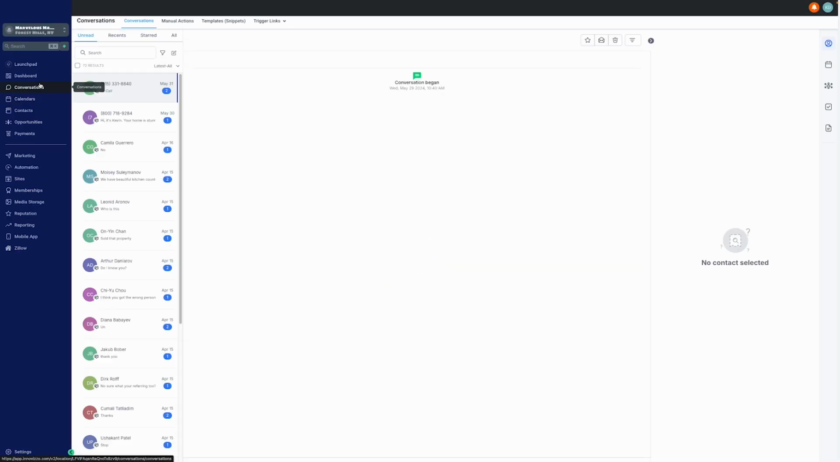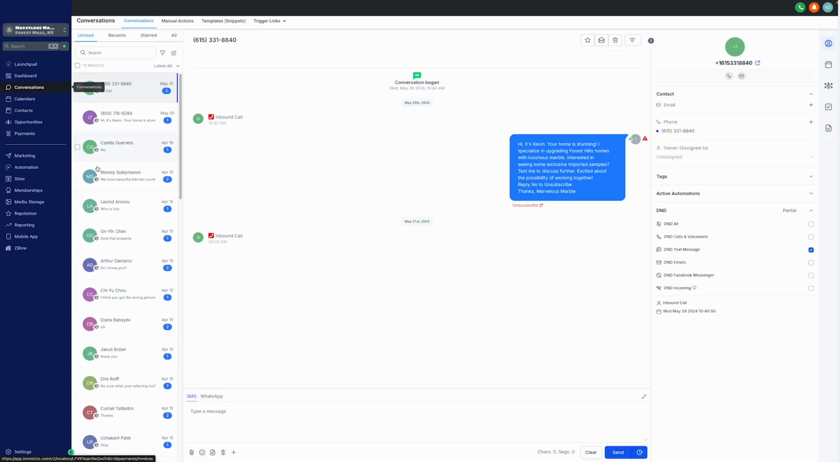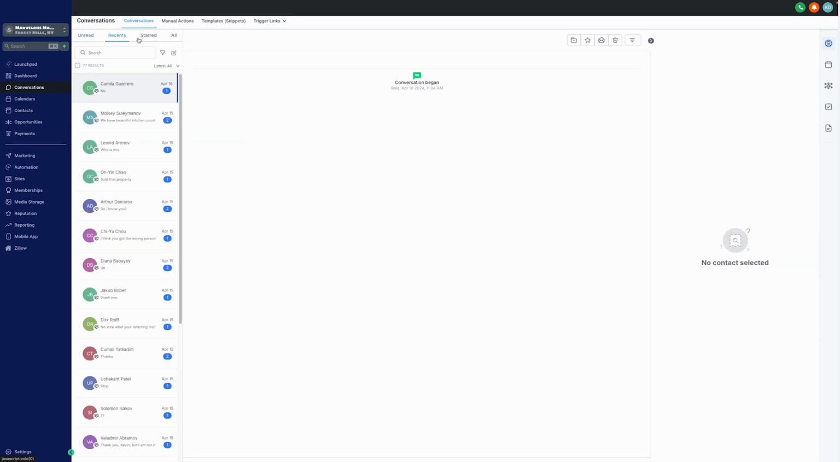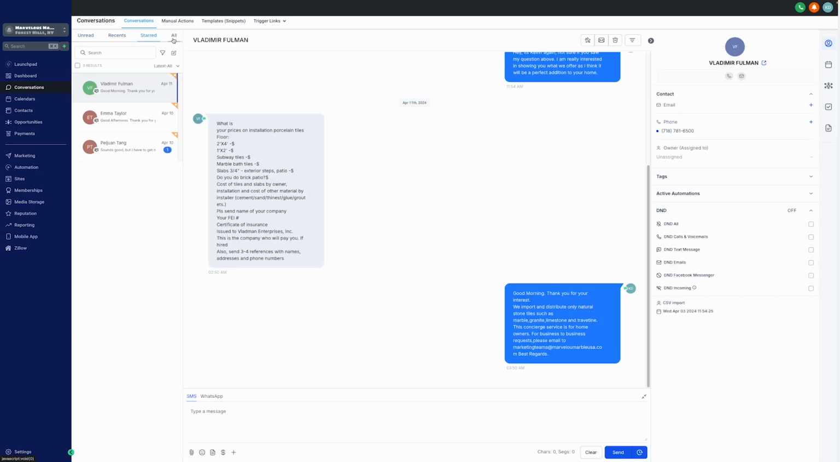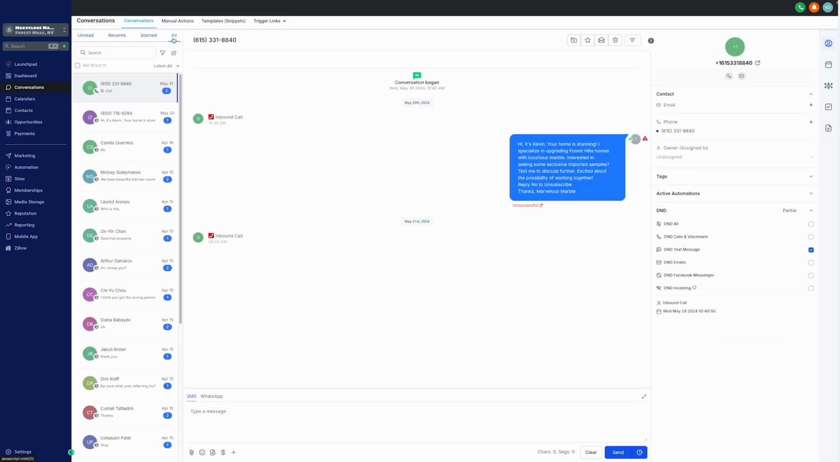Now, let's move to the conversations. Here, you'll see an intuitive interface designed to streamline your communication. With a simple clean layout, this ensures that no customer query goes unnoticed. You can easily filter through unread, recent, starred, and all. Conversations stay on top of every interaction.